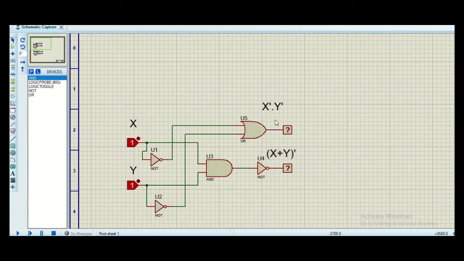Now here we have implemented the circuit for it. There is a small mistake in this circuit. I have put the gates in the wrong position. The AND gate is over there on the upper side, and the OR gate is for x plus y whole bar. So now the circuit is complete. Now we will verify the truth table.